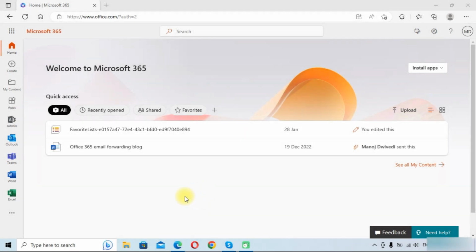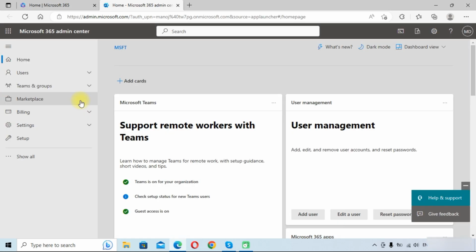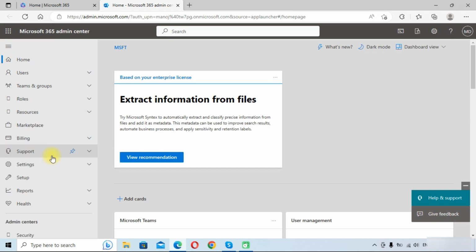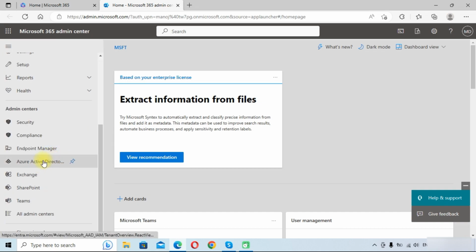My name is Manoj and today we are going to learn how to create or delete migration endpoints in Microsoft Office 365. So let's see. First we need to go to the admin center. Once we enter into the Microsoft 365 admin center, we need to click on show all. Then scroll down and click on Exchange.